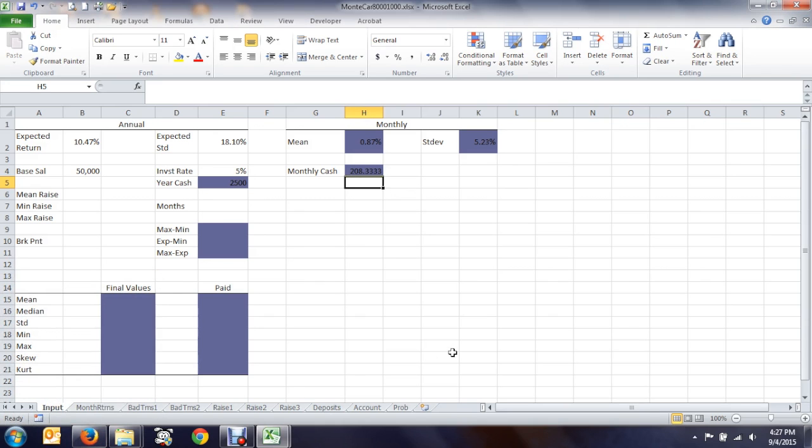Close that so we don't get any more emails coming through. On average, we're going to assume our raises are going to average about 2%. The minimum raise I'm going to enter here is going to be minus 1%. So you might think, well, how am I going to get a negative raise? There's a couple of different ways.